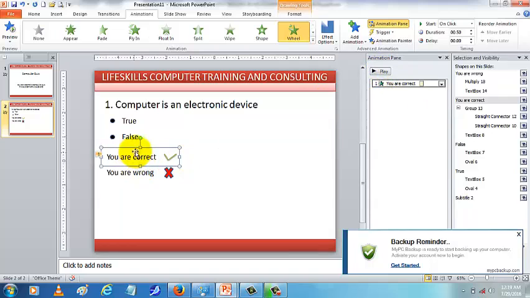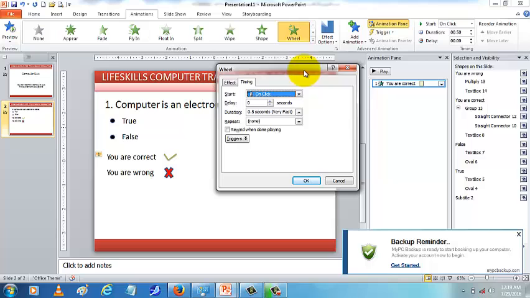But I want it to appear when I click on true. That is when I want it to appear. So you click on this arrow beside "You are correct" and click on timing. So you have this dialog box. You have the effect tab and the timing tab. Make sure the timing tab is open. When you click on triggers, you select start effect on click of.